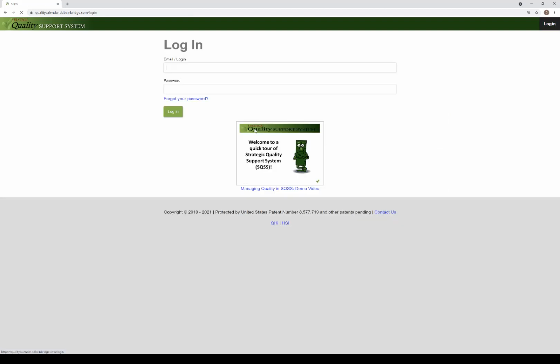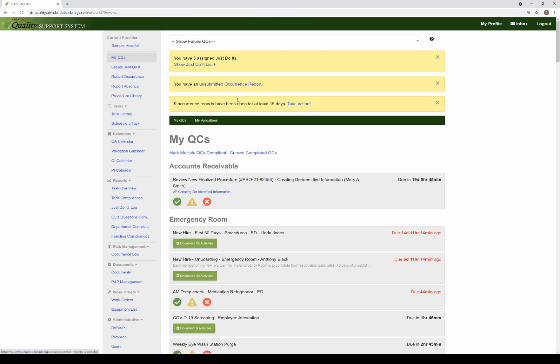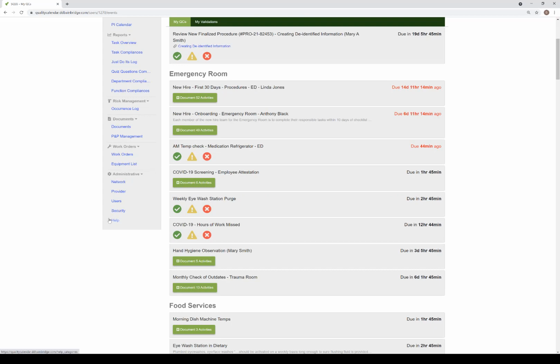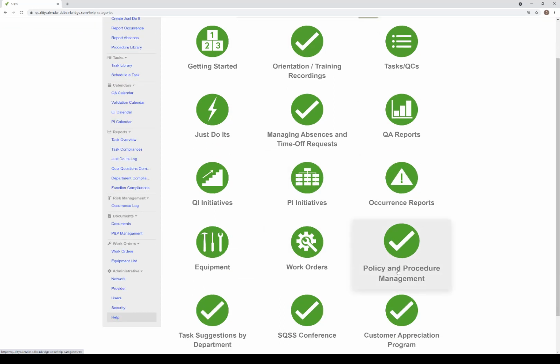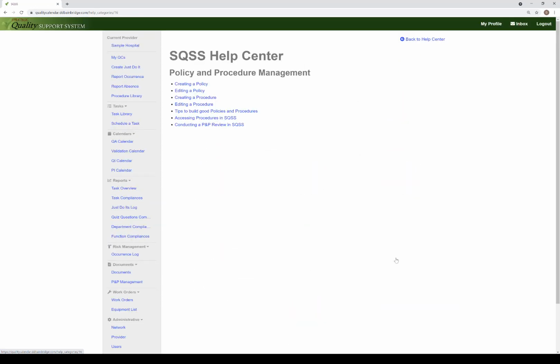So I do want to just show you the help stuff real quick. Inside SQSS, if we scroll down and go to help in the navigational toolbar, this is where the help center is. There is an option for policy and procedure management. If you go into there, there are different PDFs to help you. Creating a policy, editing a policy, creating a procedure, and editing a procedure.